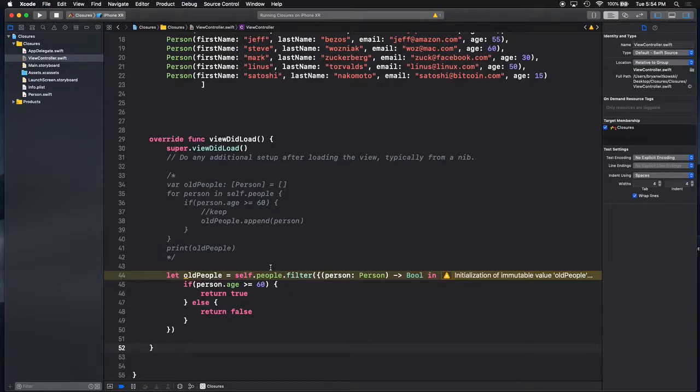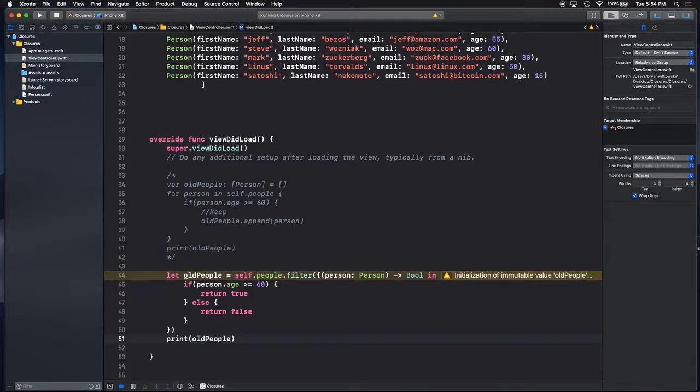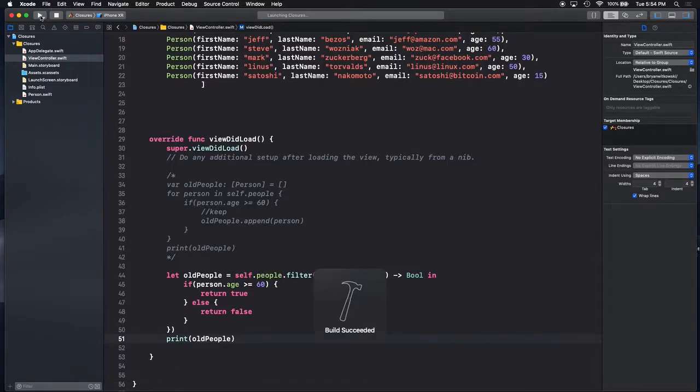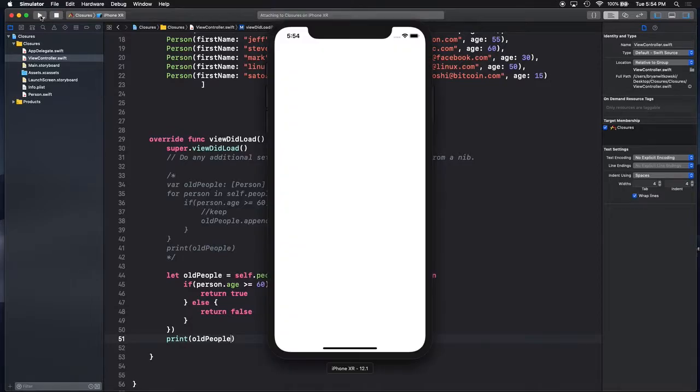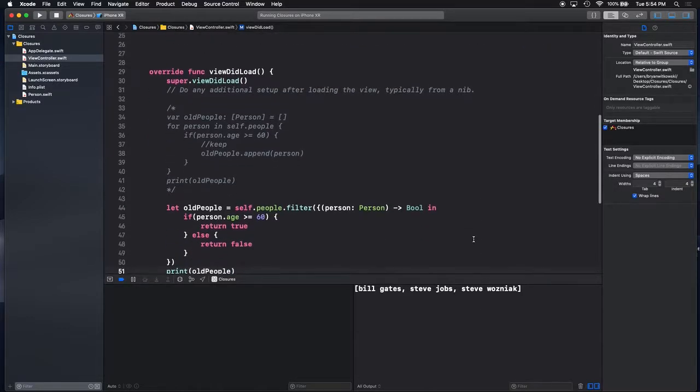Okay, so let's just verify that this is working. If we print our old people, we should end up with the exact same result. We're just filtering down, saying if this person's age is greater than or equal to 60, great, we should keep them. The net effect is we should have the exact same people. We should have our 3 people records based on the fact that we have 3 people that are over 60. Okay, so it looks like that's what we have. Our result set's the same.